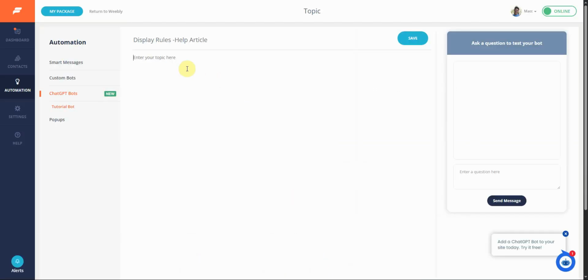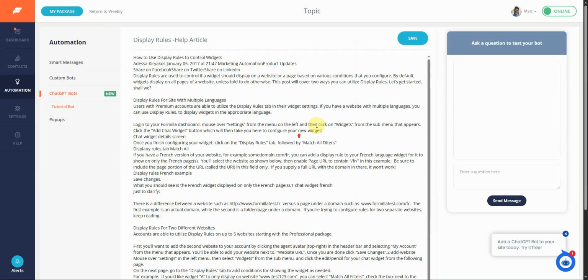And I'm just going to paste it straight into my chatbot. Now, once you add information, of course, always click Save to save the information that you just added. All right, so I have this help article pasted in. Now let's try and ask the bot a question that's related to display rules. Let's see, let's try, what are display rules for?